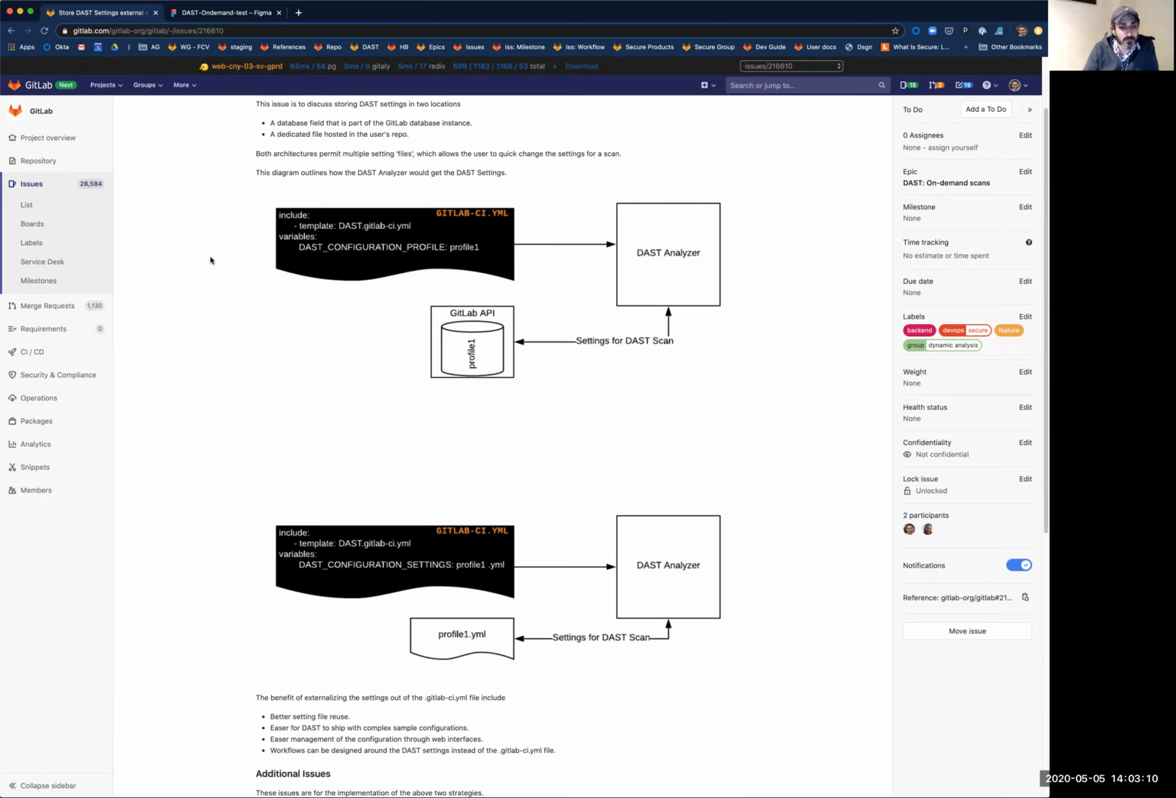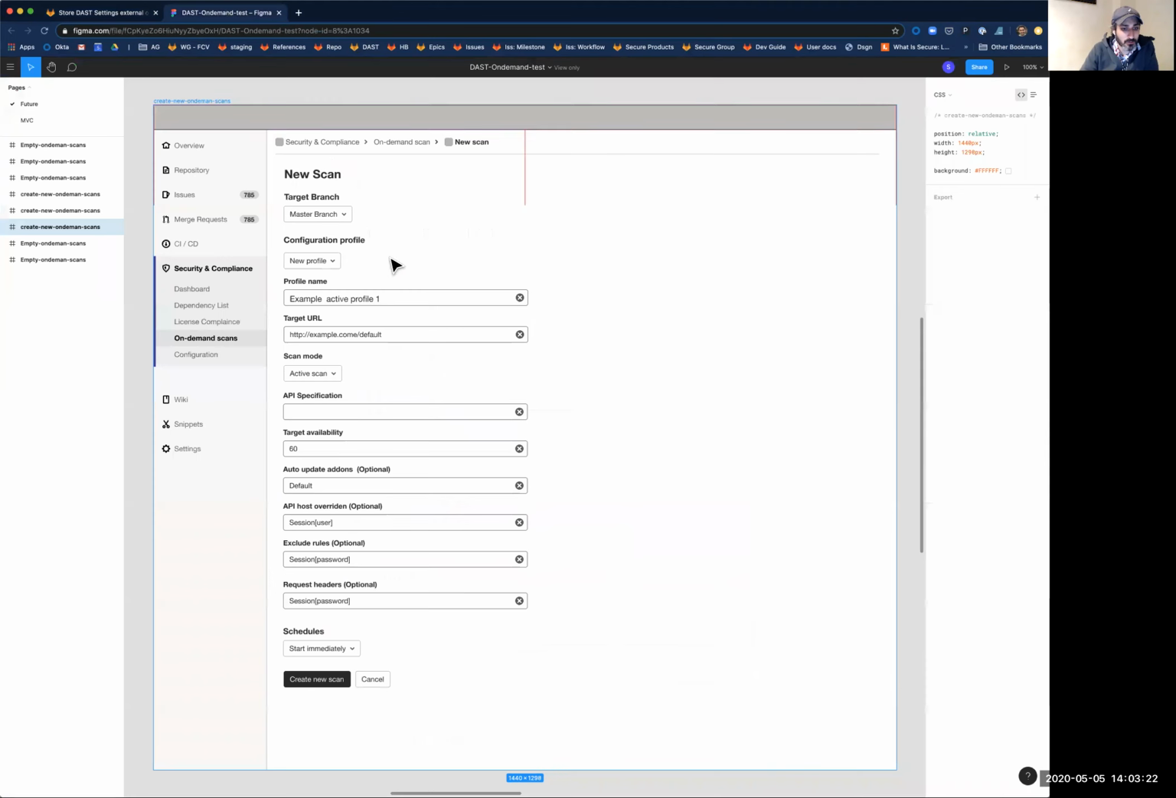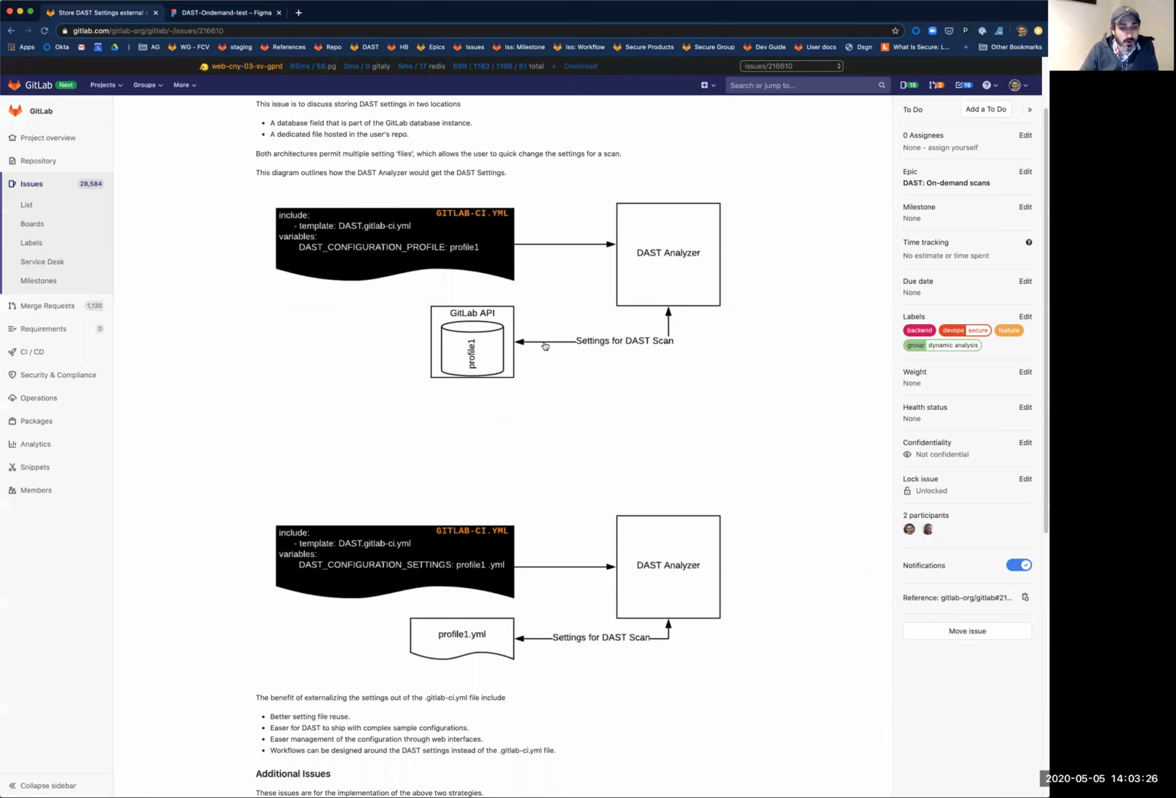So here's an example of your GitLab CI file. You would have your DAST template just as you would today, and then you could have a DAST configuration profile, and it would be profile 1, profile 2, whatever the name that you set over here is. When you have that profile 1, that would incorporate all of your configuration settings in the database.